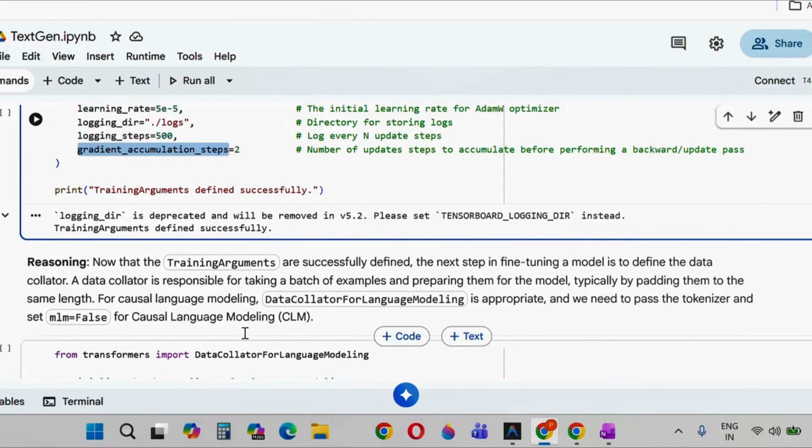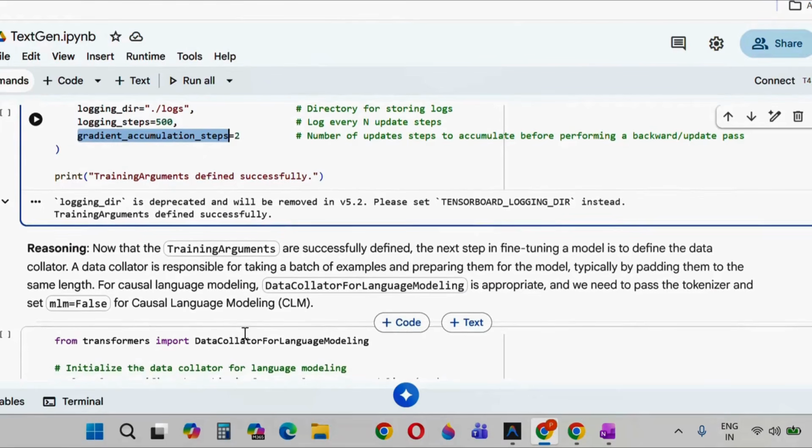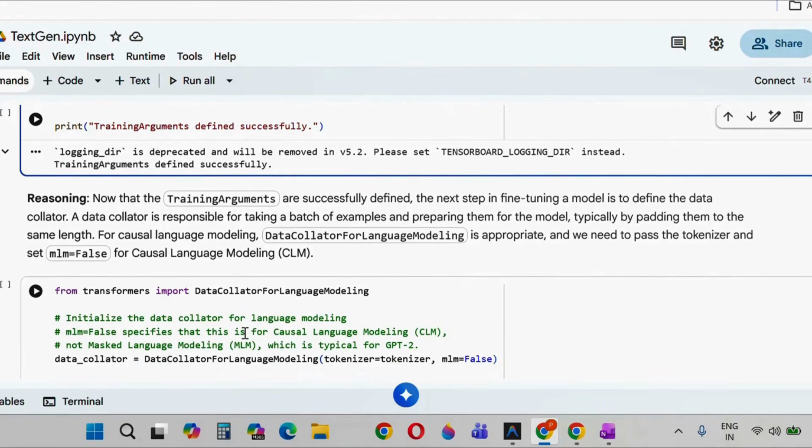After this, we will do the data collator. So what is a data collator? A data collator is responsible for taking a batch of examples and preparing them for the model. Typically, we're padding them to the same length. So if one text is 4 words long and another text is 6 words long, it will pad the shorter text by 2 spaces to make it the same length. So both texts will become the same length.